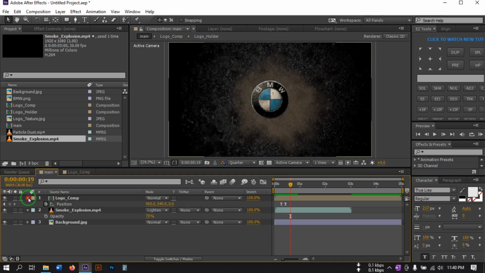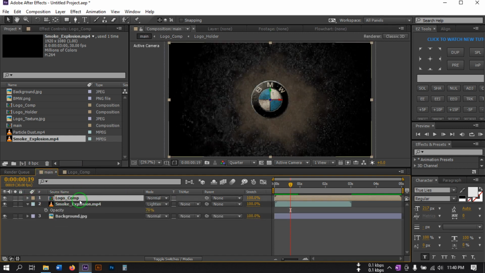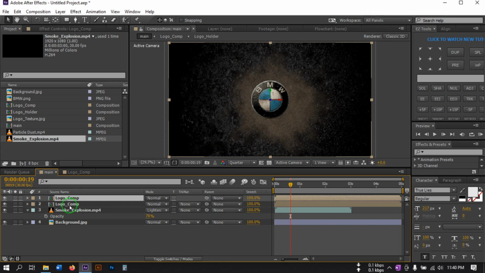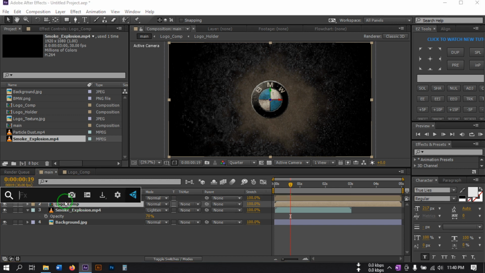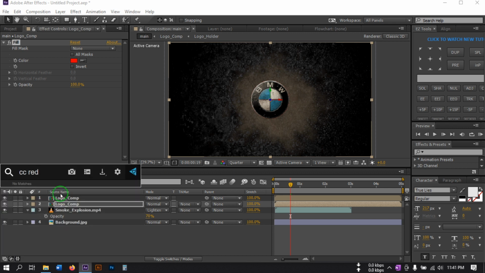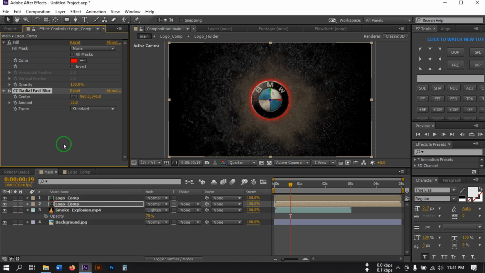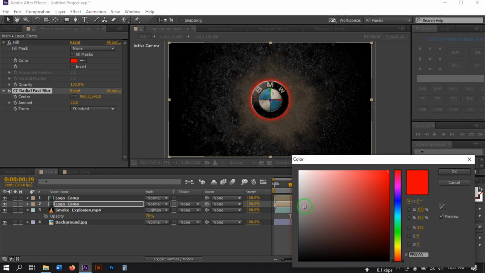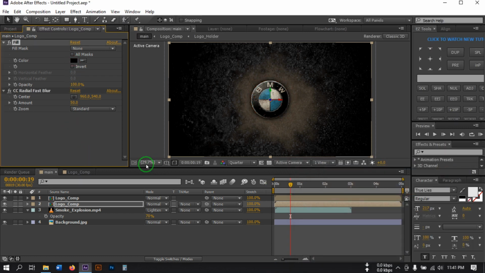Now select the logo comp. Press Ctrl D to duplicate it, select this, go to effects and presets and search for fill, apply, and again search for CC radial fast blur, apply it and change the fill color to black. Increase the amount something like this and change this direction to something like this.